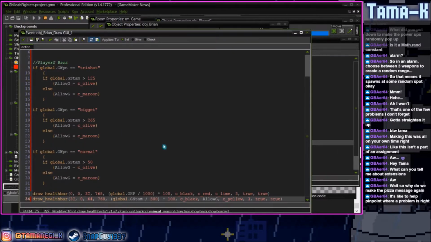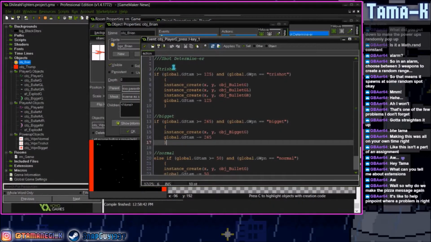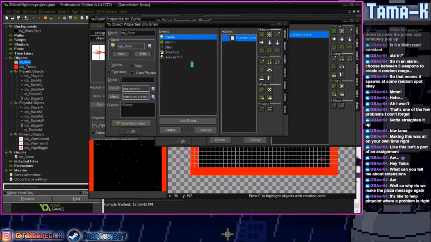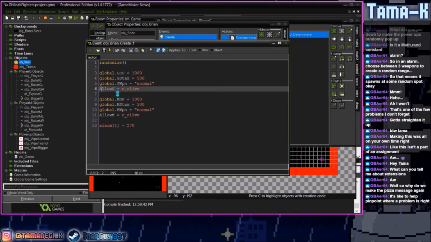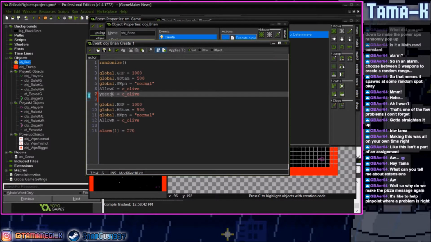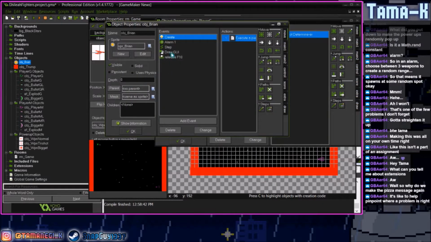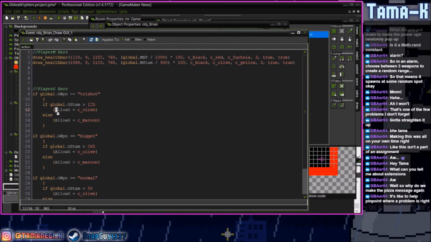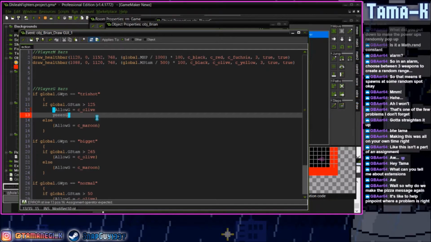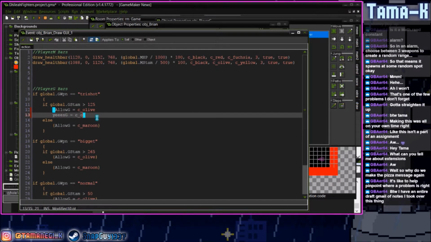All right, nice. Let's do a little more though. I want the entire thing to turn red. But from what I see, it's just a gradual change. Yes. Okay. Yes. C olive.